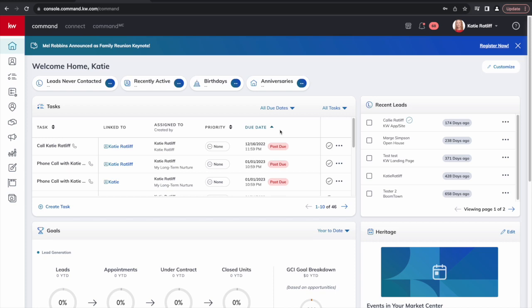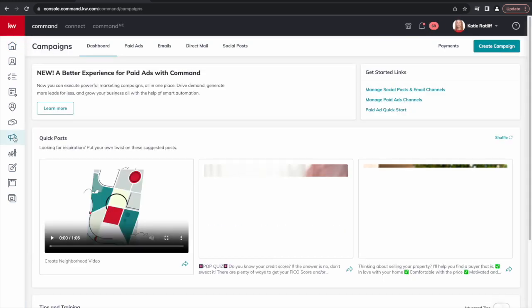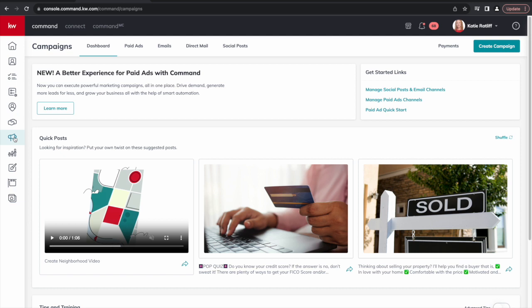But if you are ready to go, what you'll need to do is log into your Command account, and we're going to go to the campaign section. Now today we are not going to dive into any of the actual ads. I just want to show you guys how you are going to get your accounts connected to the platform. It is a little bit of a different process, and there are a couple of steps that you have to take. So I want to make sure that you guys are able to navigate that and get through it.